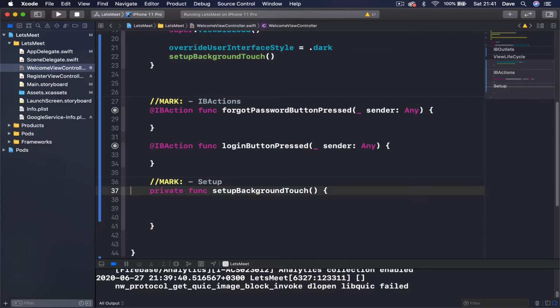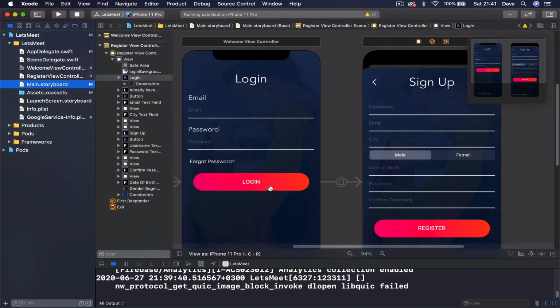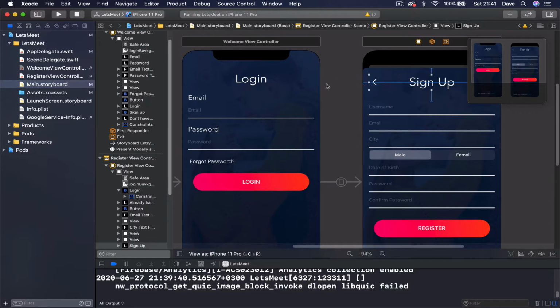Let's see what we need to do in our setup background touch. So we need to have a gesture recognizer so that whenever our user taps on a specific area, we are notified, and then the function will be called, and then this function will hide our keyboard. So we need to add this gesture recognizer to a view. So currently, if we go to our storyboard, you can see our background is this picture view. So we can connect this picture view to our user interface.